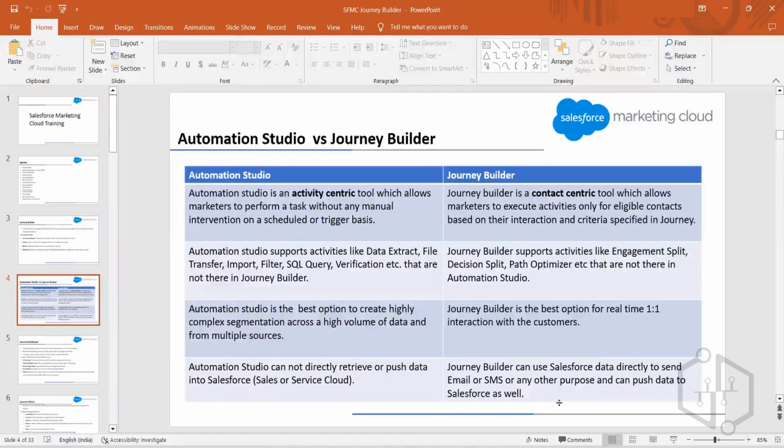So in Journey Builder, we can use one event to pull the data directly from Salesforce, and we can use that data in our journey. Okay. So these are the main differences between automation and journey that might be asked in the interview. Okay.